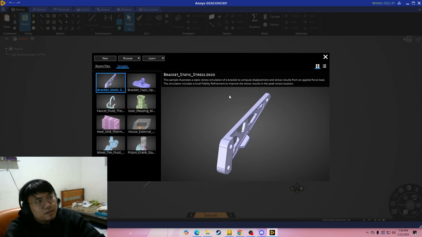So the distinction between Ansys Discovery and the classic Workbench Ansys can be seen when you do the Fluent simulation. There's a big difference when you try to do the Fluent simulation. So I think the video will be short when I just explain the difference between these two software.